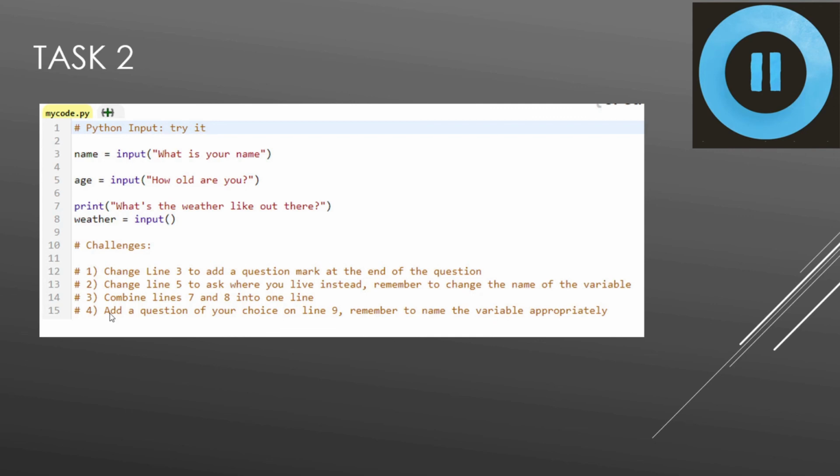Now the last challenge is to add a question of your choice on line 9. It doesn't matter if you don't have a line 9, just do it on the next line below. Remember to name the variable appropriately. So I want you to make up your own question. So your question could be, what is your favourite TV show? What's your favourite food, favourite drink? Where did you go to primary school? It could be any question that you want to think of. But remember, you'll have to create a variable to store that input, and you'll have to name that variable appropriately.